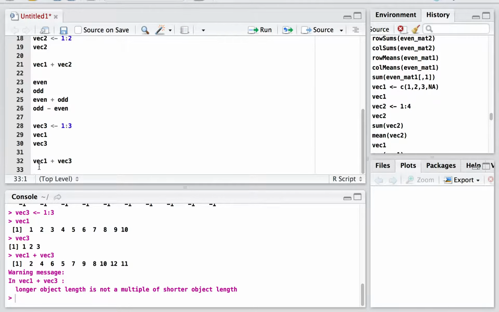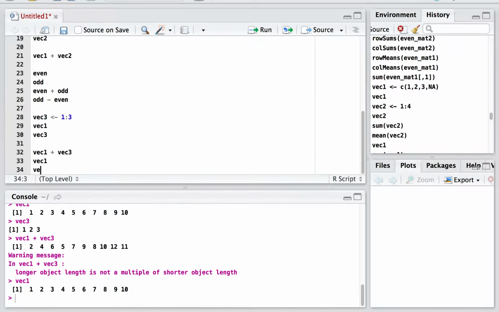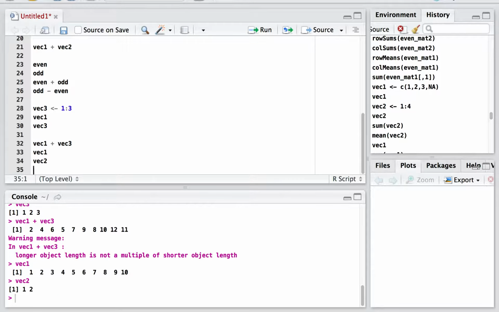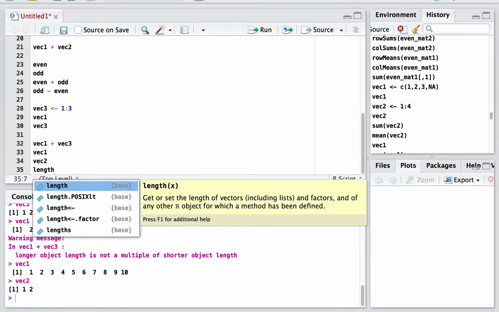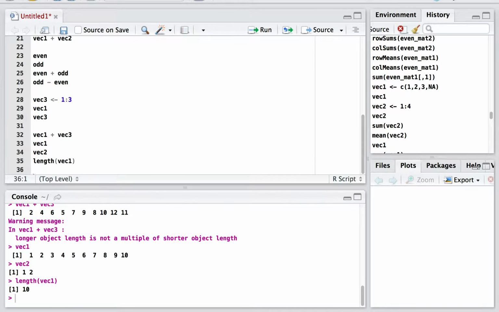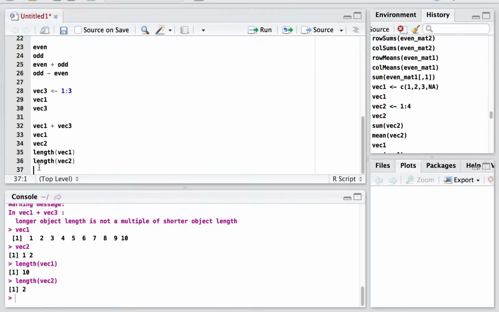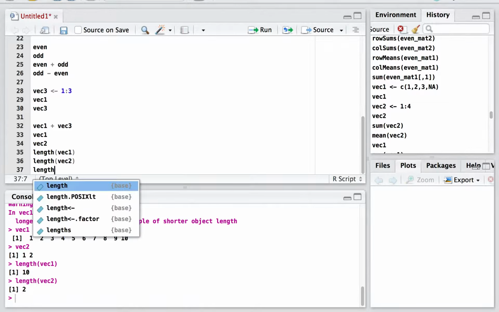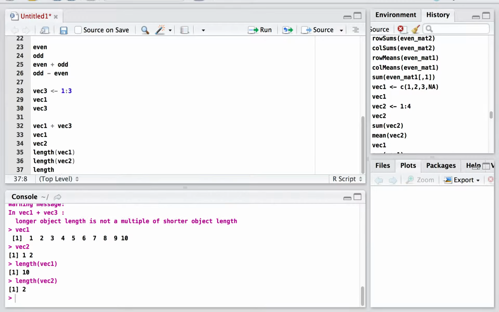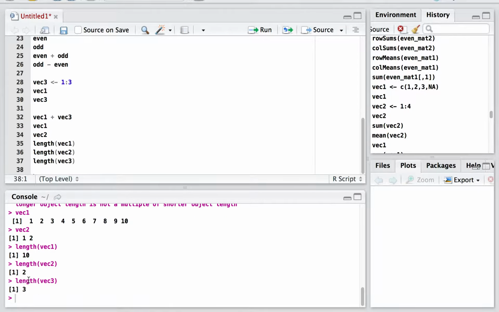So if I type here the length of vector 1, which is 10, and the length of vector 2, it is 2. So the length of the longer vector is a multiple of the length of the shorter vector. But there is a problem with the third vector, vector 3, right? It is not a multiple. See, 10 is not a multiple of 3. Now what do we do in this situation? Or is it that we cannot perform such kind of calculations?